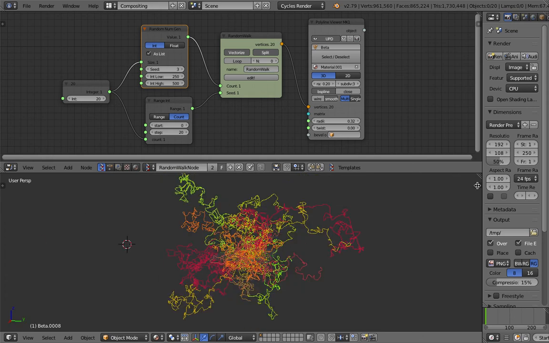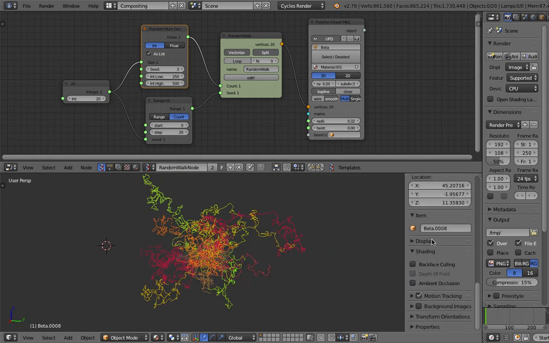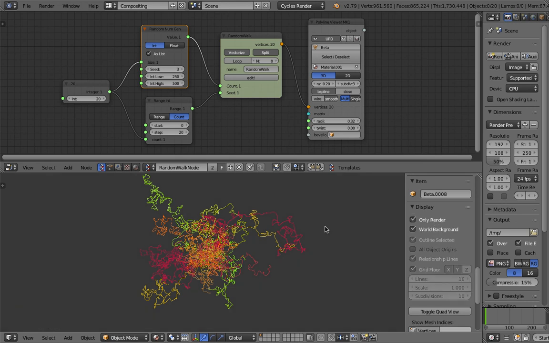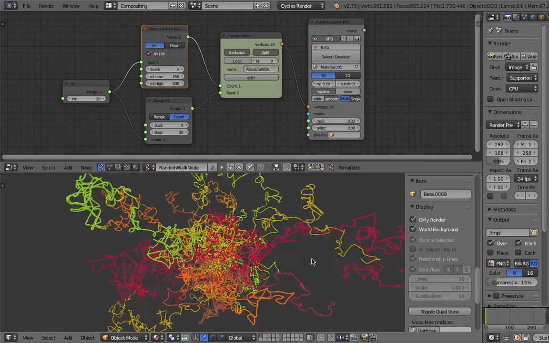Okay, so that's pretty much it for this live coding. Hopefully this one is useful for you, and let me know what you think and what you can add.